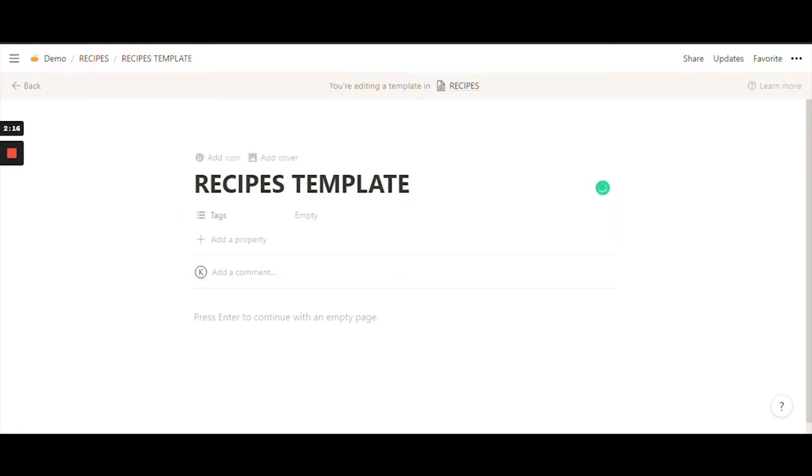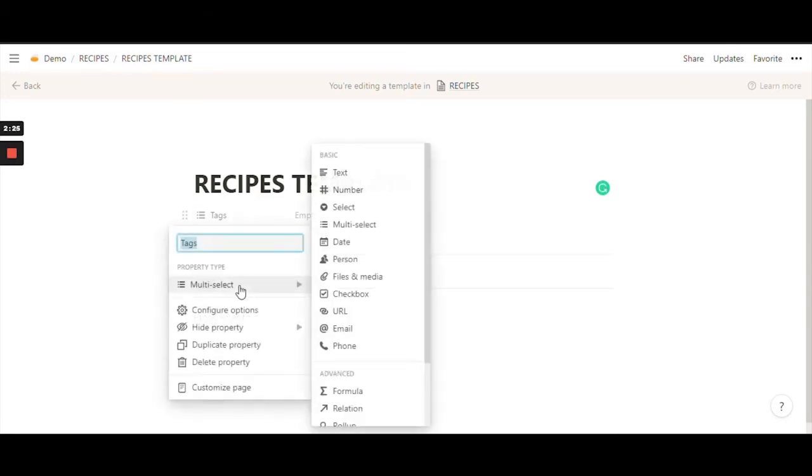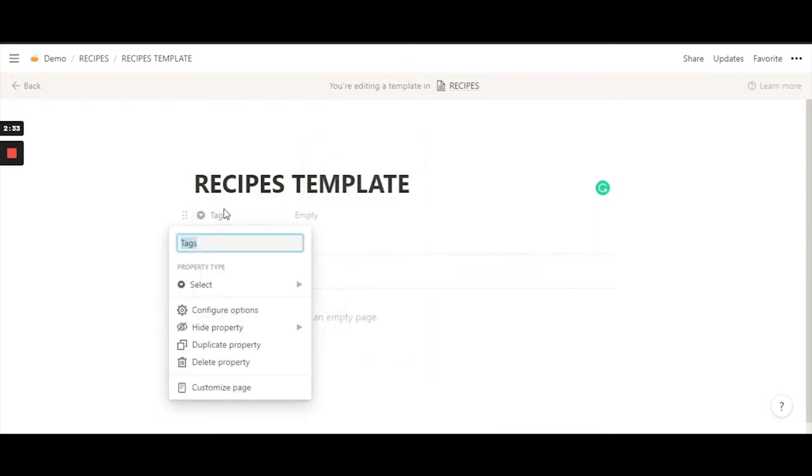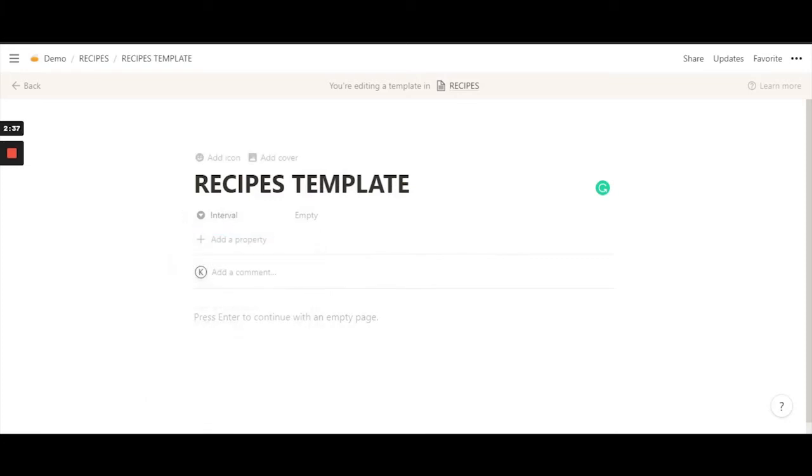So now, since we have given this template a name, let's go ahead and add in a few more things to the template, because it wouldn't be a template without any matter in it, right? I'm going to change this tag from multi-select to a single select, and rename this as interval. Since this is a recipe template, I'll take out the S. It makes more sense, right?